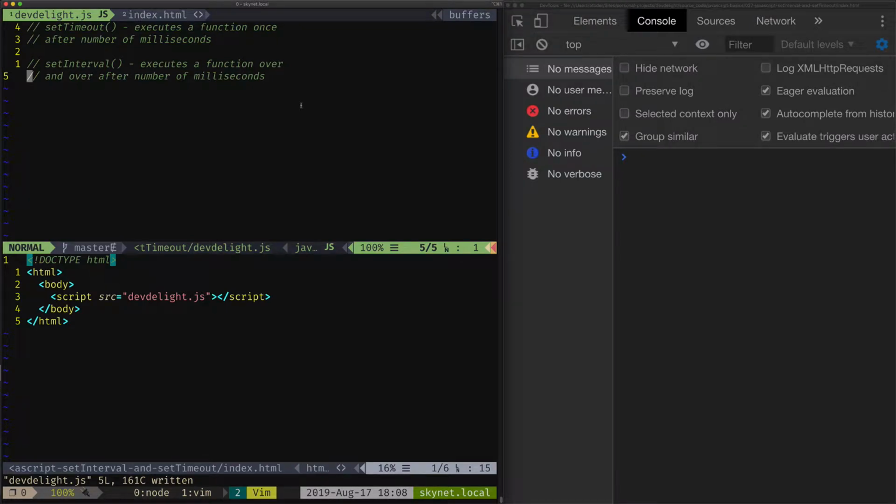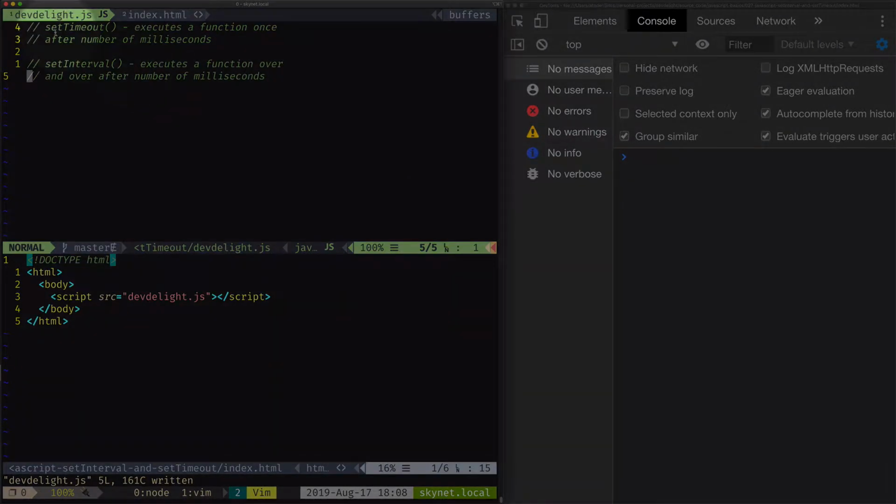So in this video, I'm going to talk about setTimeout and setInterval. The difference is setTimeout executes a function once after a number of milliseconds, and setInterval does the same thing, but then it keeps on going over and over again.